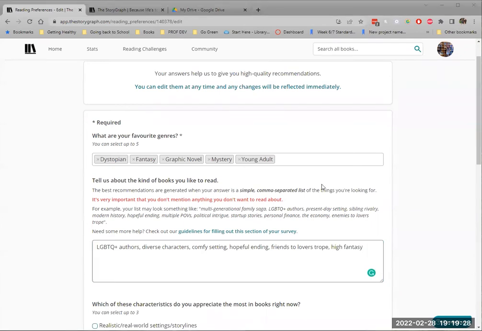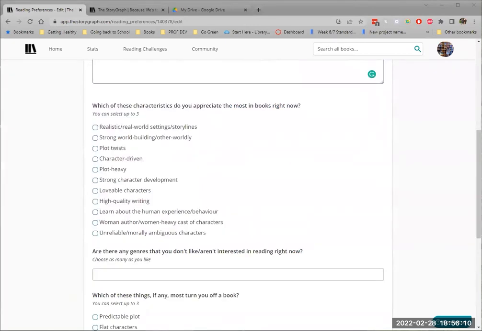If you're having trouble with this section or any other section, think about books, movies, and TV shows you've loved in the past, and think about what you're currently looking for and identify tropes and themes you enjoy. In this next section, it's asking what of these characteristics do you appreciate the most in a book? Like the other options, this of course is up to personal preference. Let's pick plot twists and lovable characters.